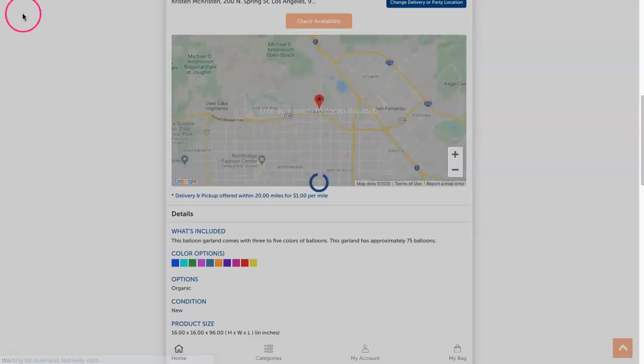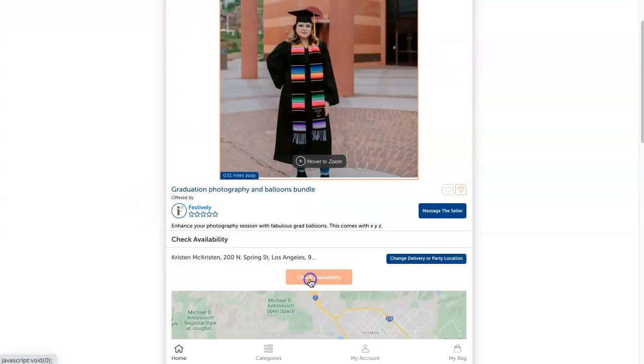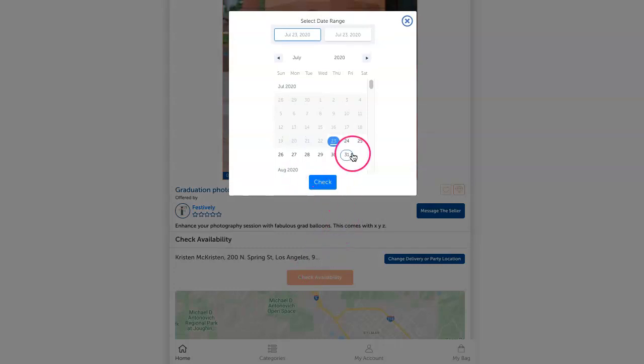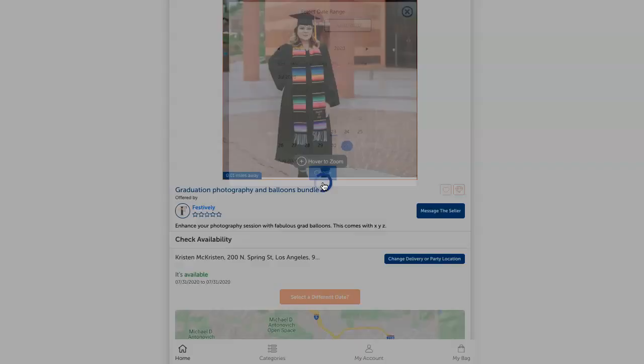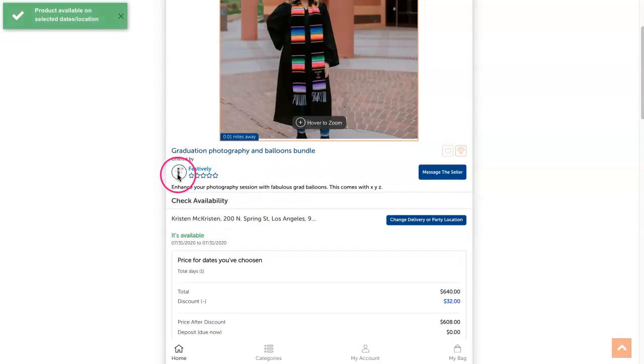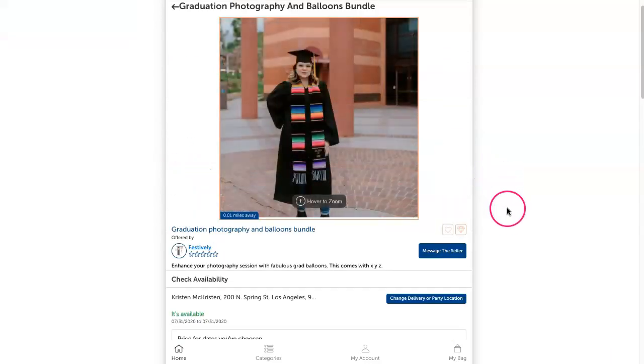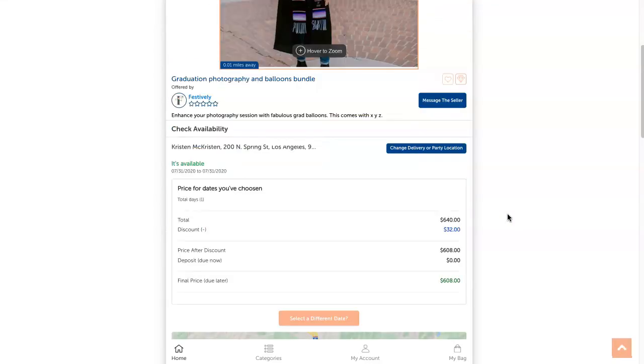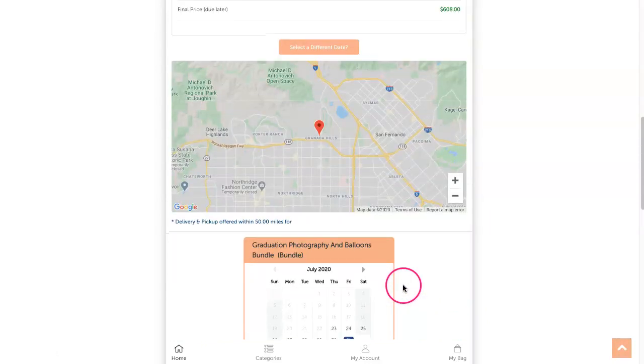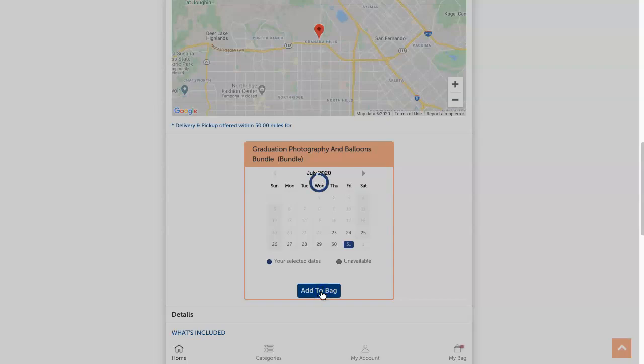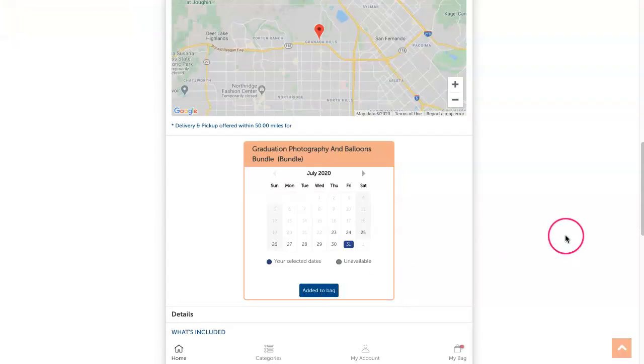So when someone goes to reserve the bundle, they'll check availability and make sure that both the balloon bouquet and the photography services are available. And they can go ahead and add that. They can see that there's a discount there. They can go ahead and add that to their bag. And that's how you create a bundle.